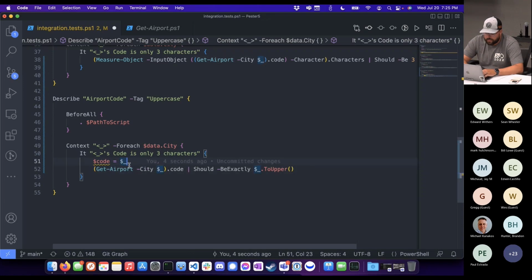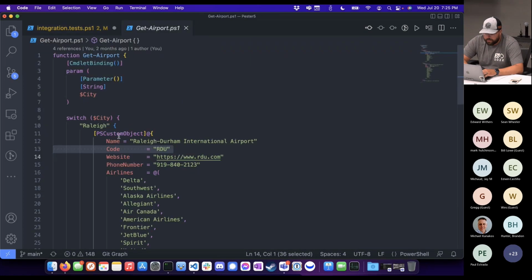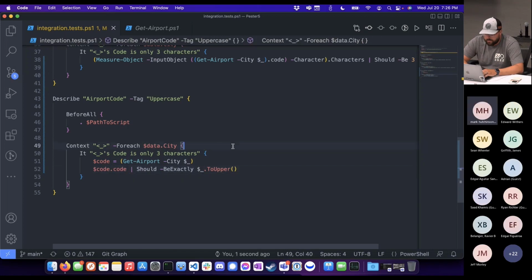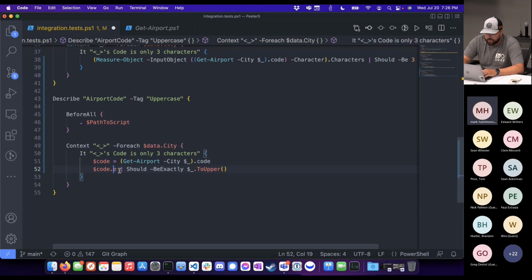So if I run this, this is going to be the whole output. Is the whole output here, right? If I want just the code, so if I do dot code. Wait, on line 51 dot code. Line 51 dot code. Dot code. I can do that. Yeah.